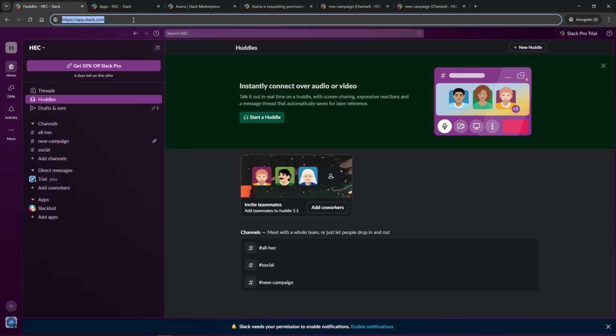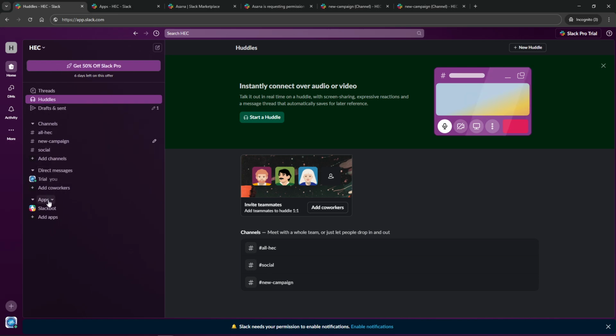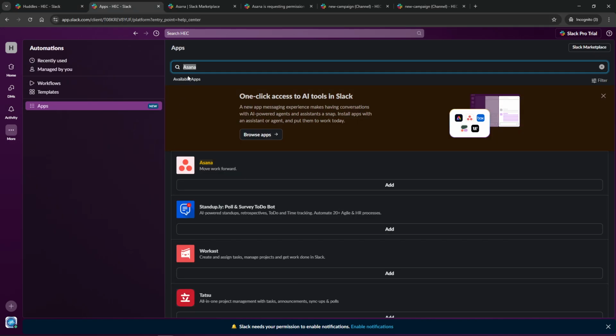First, you'll need to install the Asana app in Slack. Open your Slack application and navigate to the app section, which you can find in the bottom left panel of your workspace. Once there, use the search bar to look for the Asana app. When you find it, go ahead and proceed with the installation. This step is crucial as it lays the foundation for the connection between the two platforms.